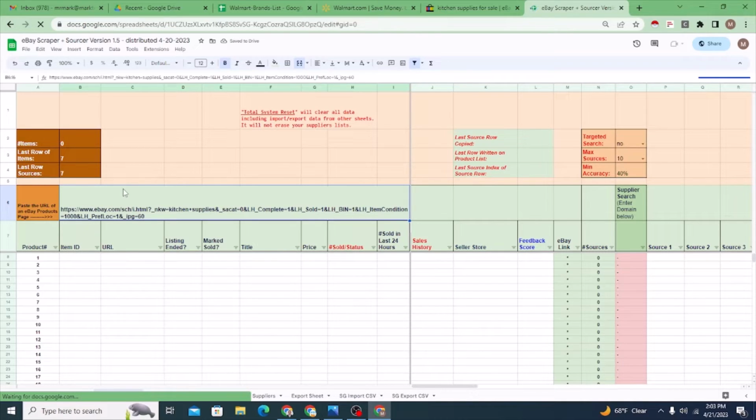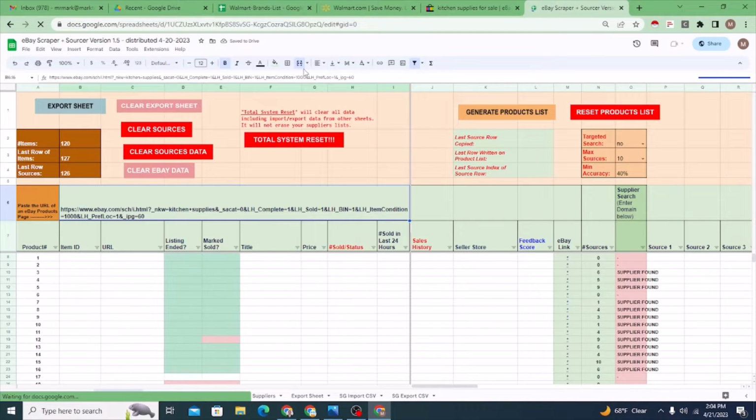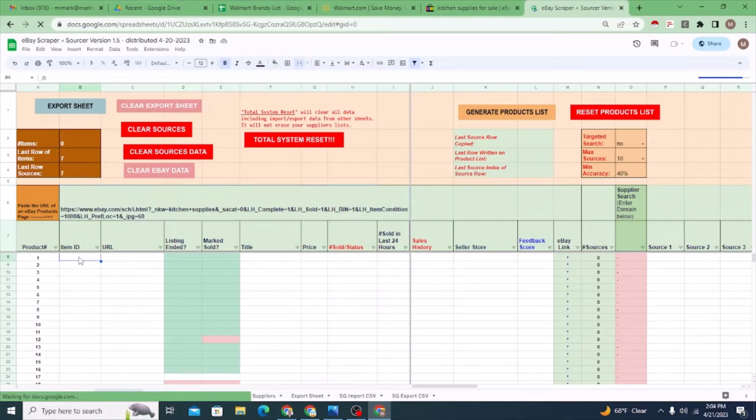Because buttons, unfortunately, in Google don't stay in place. In Excel, they do lock in place. In Google Sheets, apparently, they do not. And so I will be gradually replacing most buttons, if not all, with menu items on my systems.